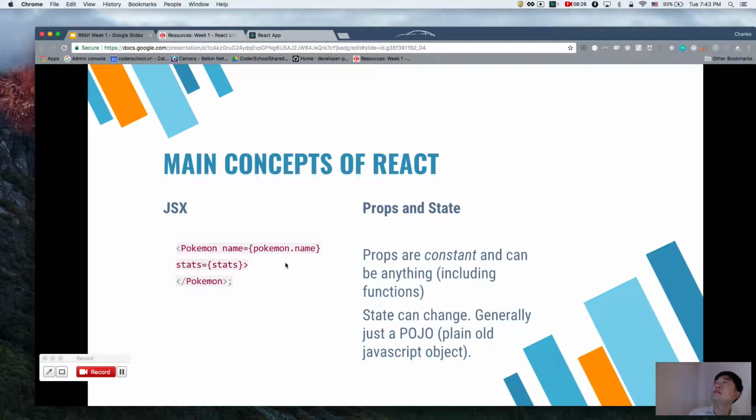So here we have JSX. It's just a way to make your UIs look like regular HTML. For example, here's a Pokemon. It has a name attribute, a stats attribute, and these curly braces that you have seen in the pre-work, everything inside there is executed code. That's where your JavaScript mixes with the markup language.